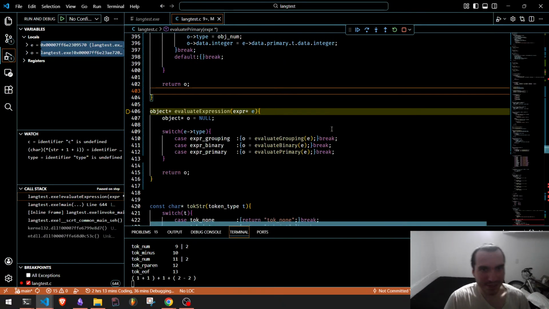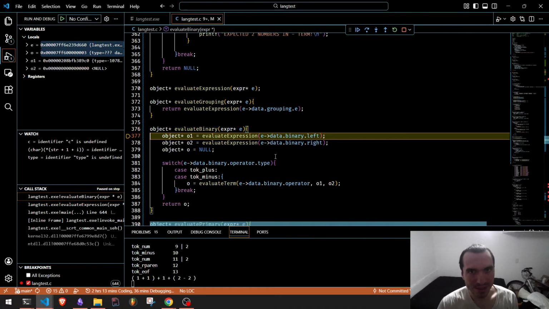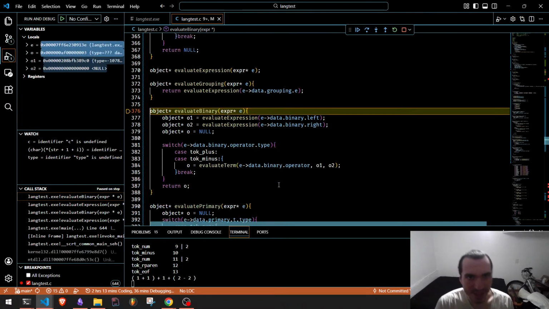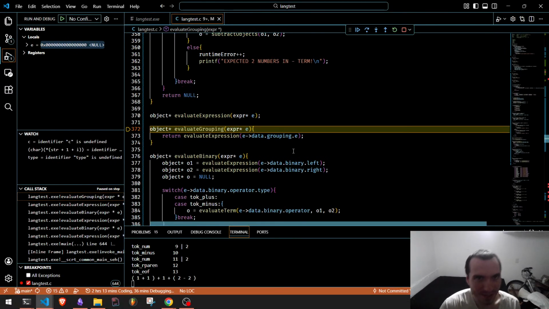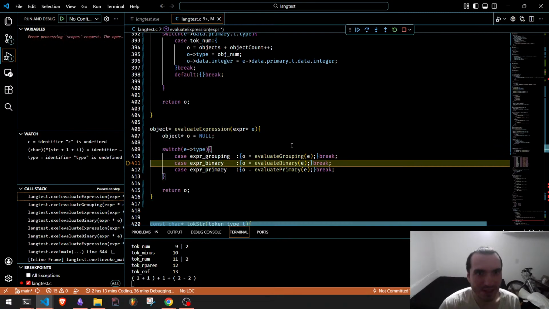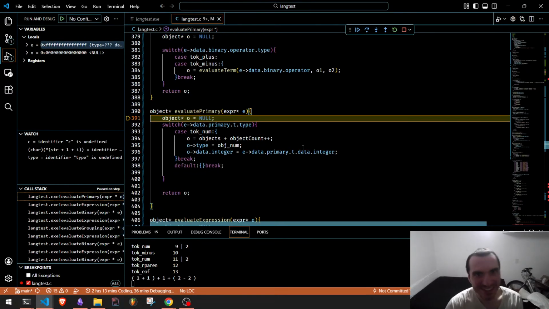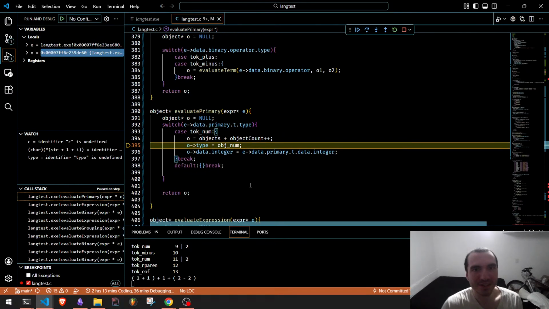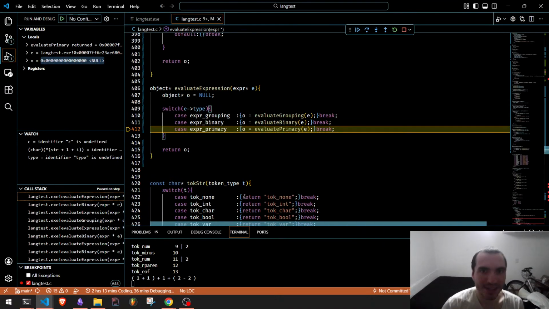Okay, so let's just step into this and see what happens. Evaluate grouping, binary, primary. I think we filled all those out. We have a binary expression. Let's evaluate the binary expression. It's another binary expression. And that binary expression is a grouping. Evaluate expression, which is a binary, which is a primary, which is a token. It's a number. Okay, it's an integer of 1. Cool. We return that from the primary.